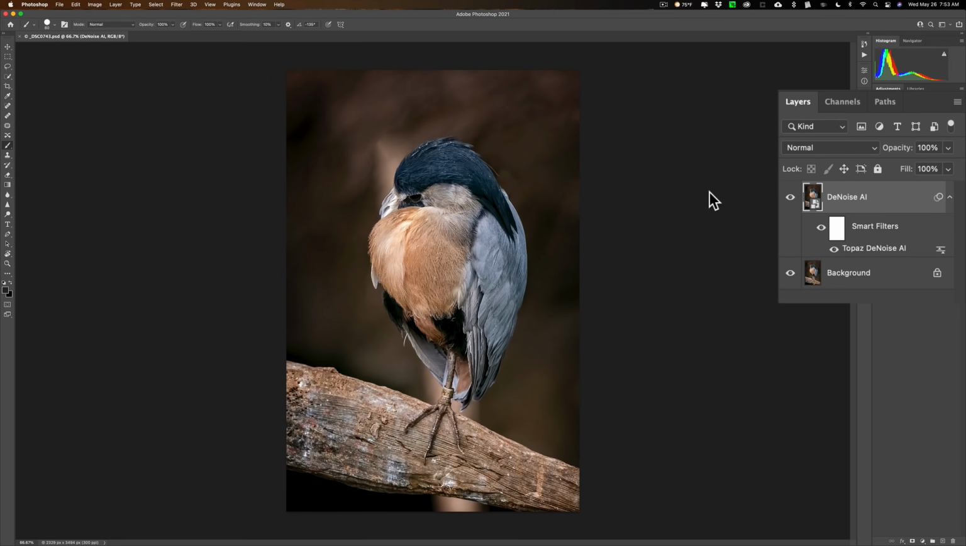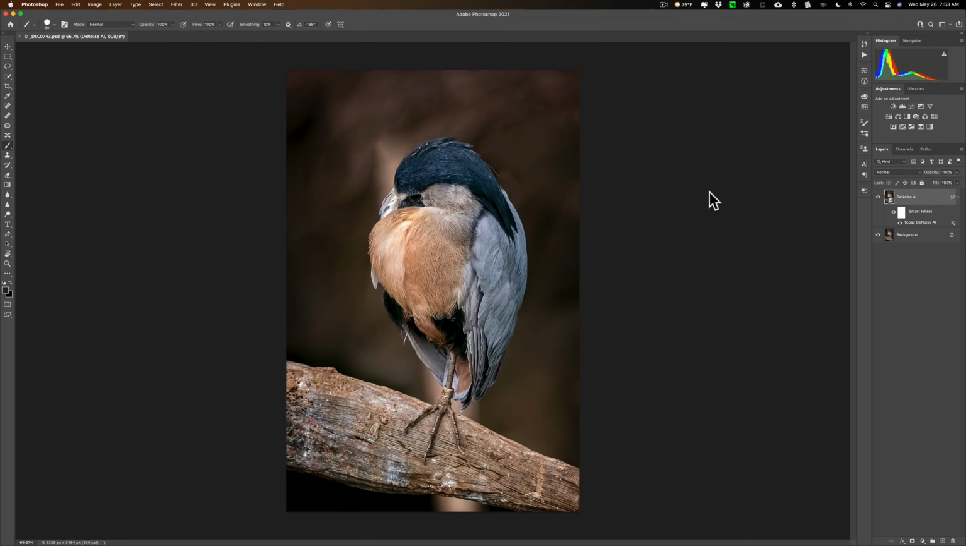So that's how you, or at least I, go about using DeNoise AI as a Photoshop plugin.